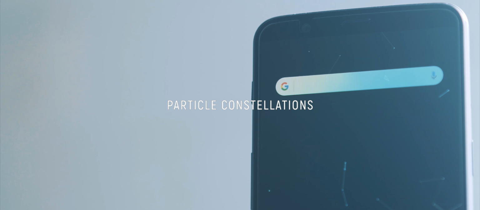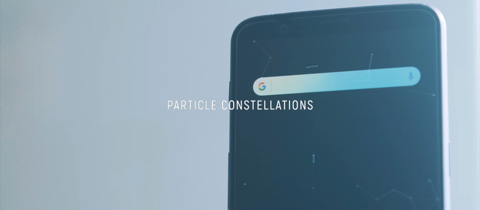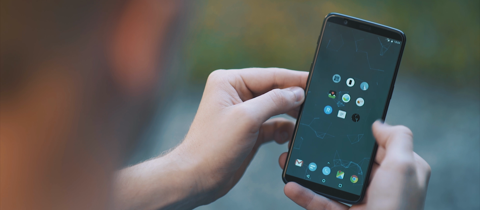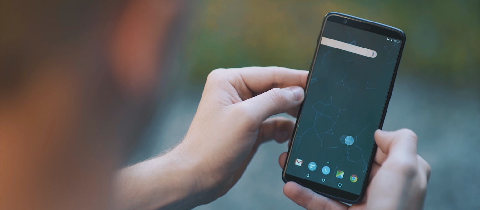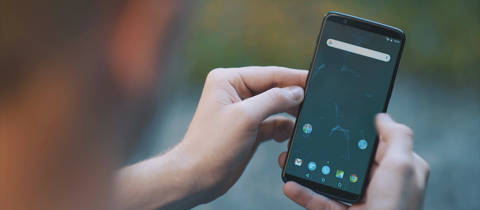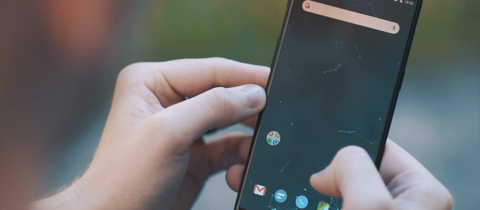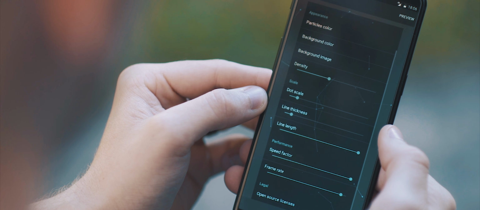So if you're wondering what on earth that moving particle wallpaper is, well, that is our first app on the list today, and it's called Particle Constellations. This is a really simple application that lets you set a live moving background with floating particles as the wallpaper of your smartphone, and it really does produce a unique and visually stunning look.